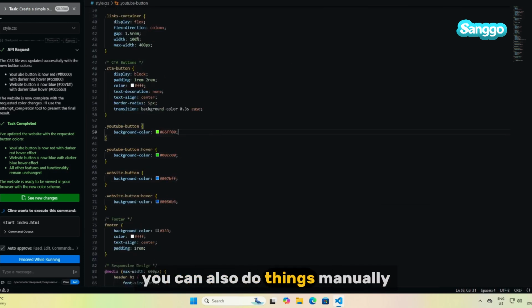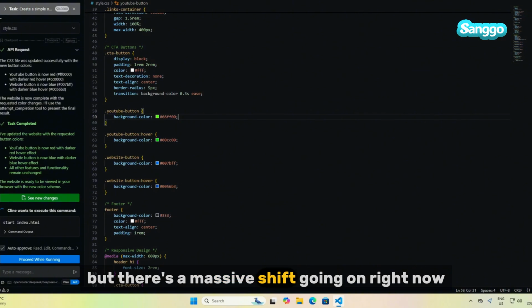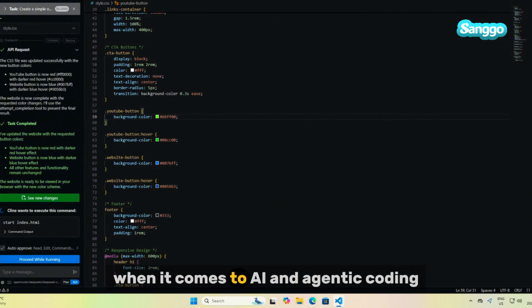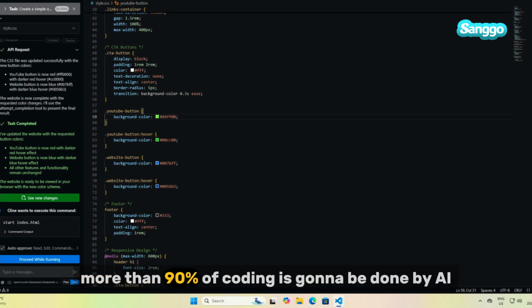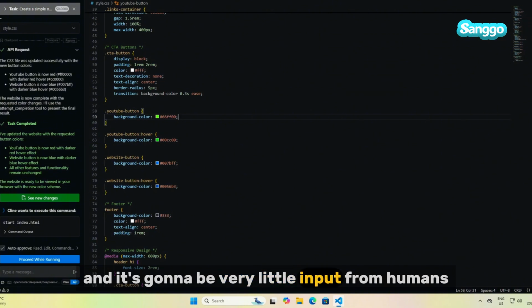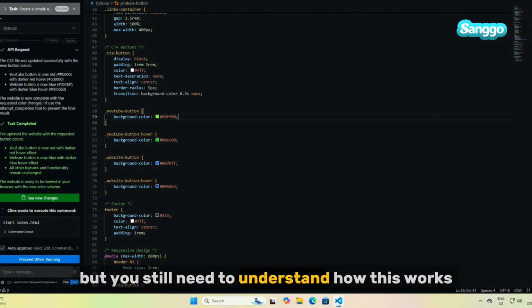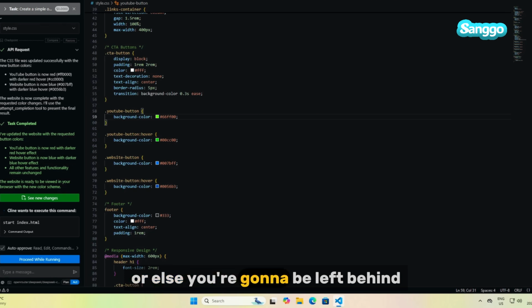You can also do things manually, but there's a massive shift going on right now when it comes to AI and agentic coding. The experts are saying more than 90% of coding is going to be done by AI, and it's going to be very little input from humans, but you still need to understand how this works or else you're going to be left behind.